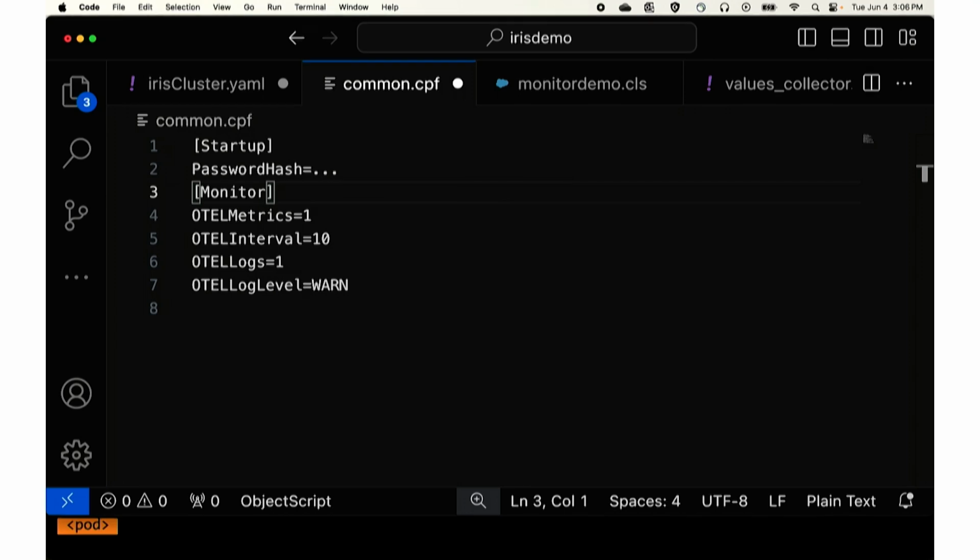OTel logs turns on logs for OpenTelemetry. An OTel log version, in this case I'm saying warnings and up, should be sent to OpenTelemetry. So you might not want to send all of that debug level information that you're probably not even collecting today, but if you want to, you certainly can send all of that to your observability platform. And all of this is set in CPF.